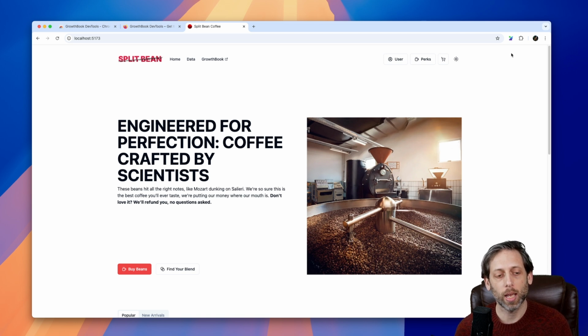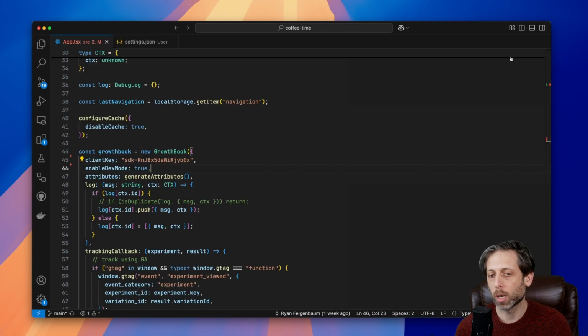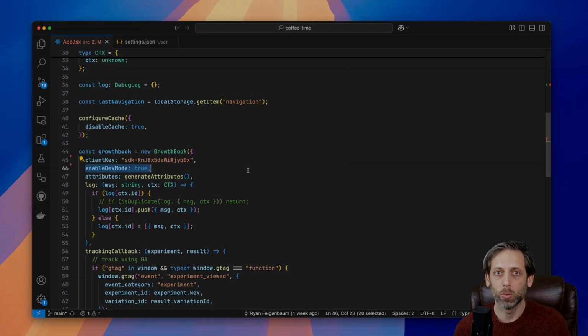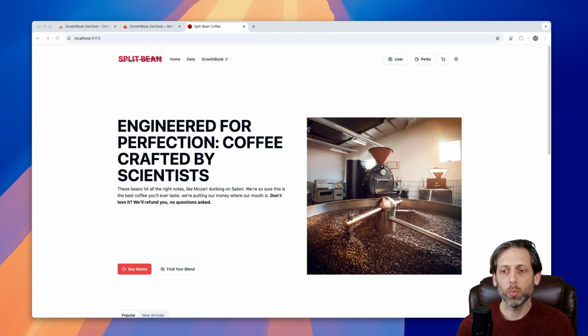In order for that to happen, one thing to note, and I'm going to jump on over here to my code base, is that you need to set this property on the SDK. So enable dev mode needs to be set to true. If you're using the HTML script tag, this will already be enabled for you. But if you're using JavaScript or React or something similar, make sure that enable dev mode is set to true.